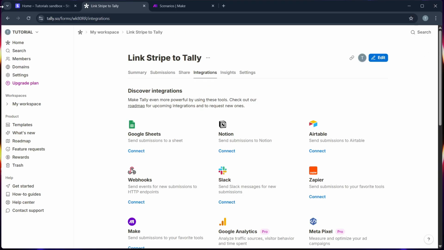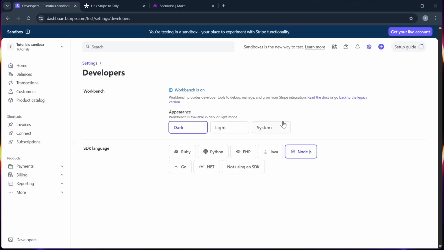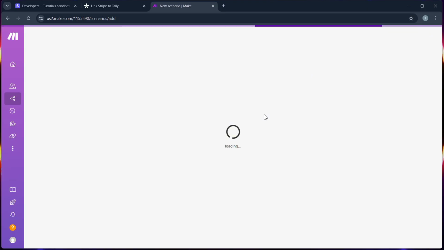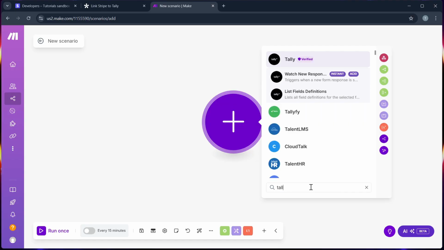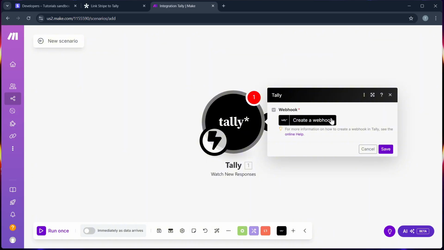Step 3, open your Stripe dashboard and go to your settings, then developers, and then webhooks. And then click add endpoint and copy the URL that you will get from the next step. Step 4, use Make or Pabbly Connect and then set up a scenario or workflow that receives data from Tally's webhook. And then add or create the webhook.